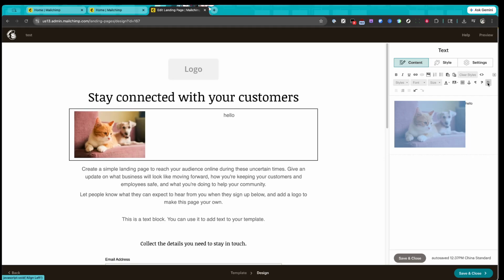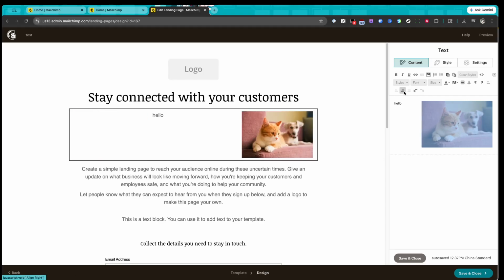Once you've aligned the image, you may notice that the text might need a little extra space to flow nicely around it. To fix this, you can adjust the spacing manually. Use the Enter key to add line breaks, or press the space bar to add some gaps between the text and the image. This step is all about making sure everything looks clean and professional.